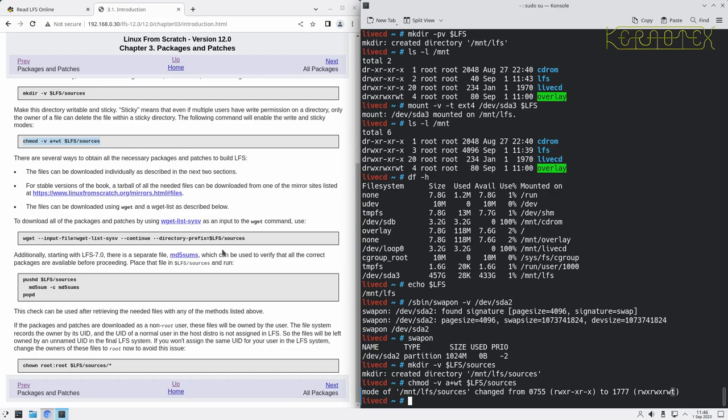To get the packages, rather than having to go around and download individual packages, they've created a file with all the locations and the checksums for all the packages, and they use it as a steering file to download the packages using wget. This has got the locations, and they've got a separate MD5 sum file to double check the signatures are correct. So let's download both of these with wget.